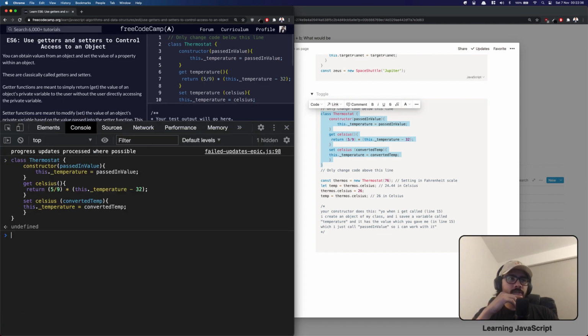So I've got a class thermostat with a constructor function that's going to take in a passing value. It's going to assign it to this random variable temperature. It's then going to get Celsius by taking this temperature and doing this math. And then it's going to convert that math value into converted temp. And this should be the final Celsius thing, right?